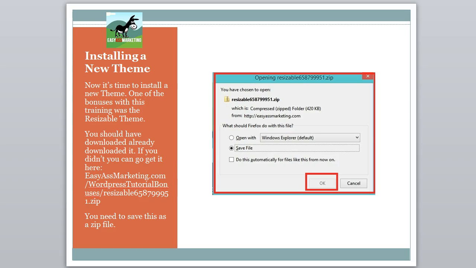So now what we're going to do is install a new theme. I gave you as a bonus the resizable theme, which is a premium theme that works and is supposed to resize itself for mobile applications. So your website will always look good whether they're on a desktop or on a mobile, and that's what you really need nowadays. You've got to have something that works on mobile.